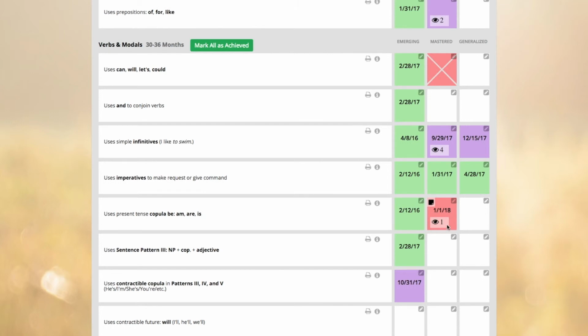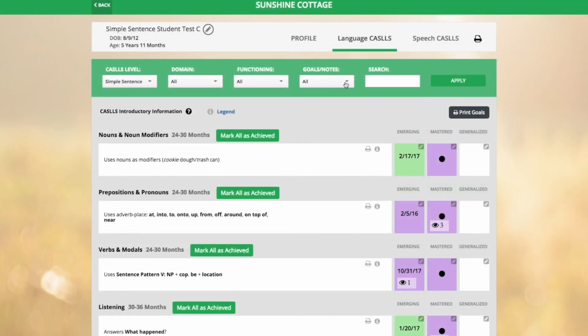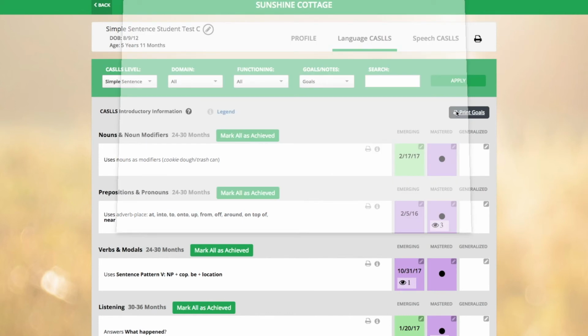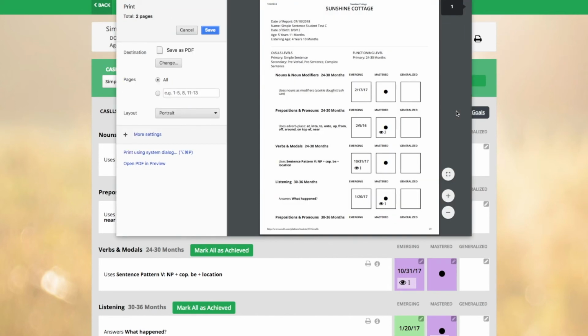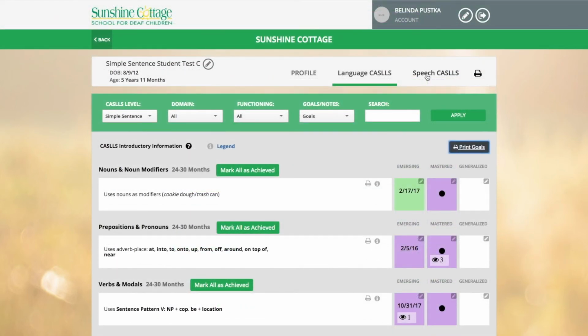The eye in the box lets you know the number of times that particular target has been observed. The Notes icon in the top left of the box lets you know that a note has been saved for that target. Don't forget that you can easily view and print your students' goals here. You can hang them in the classroom or send them home with carryover activities for parents and caregivers. Using this view is also particularly helpful when creating or updating IEPs.